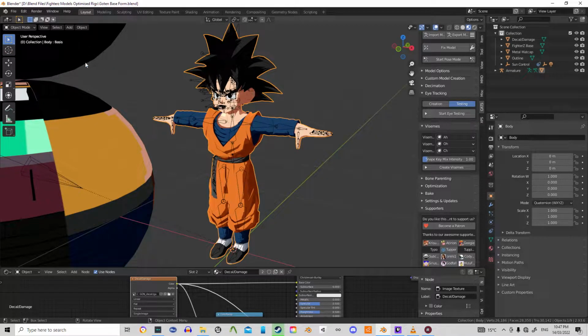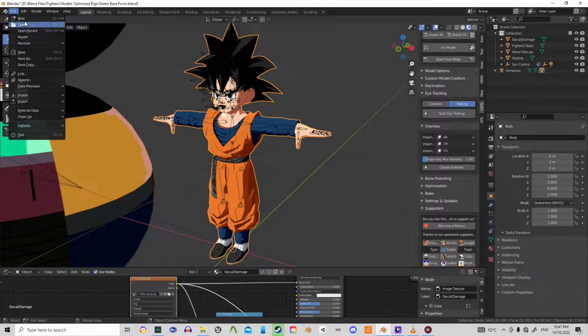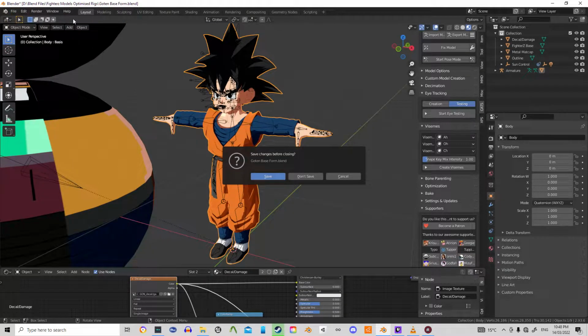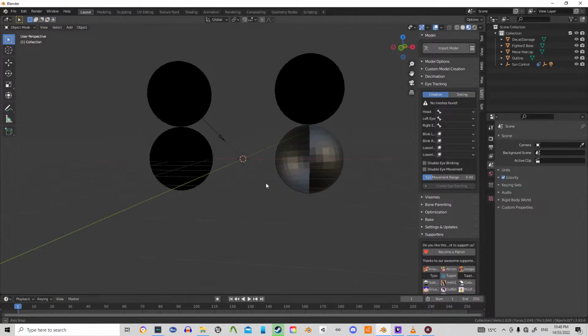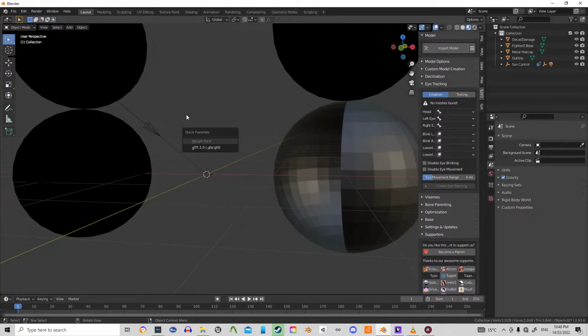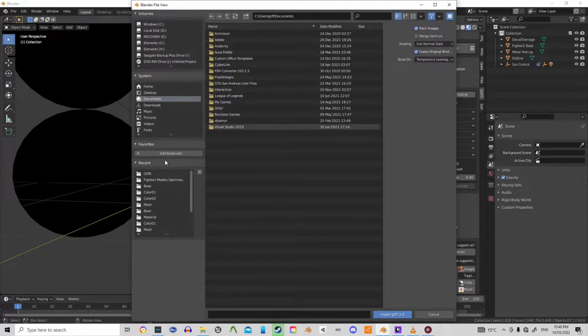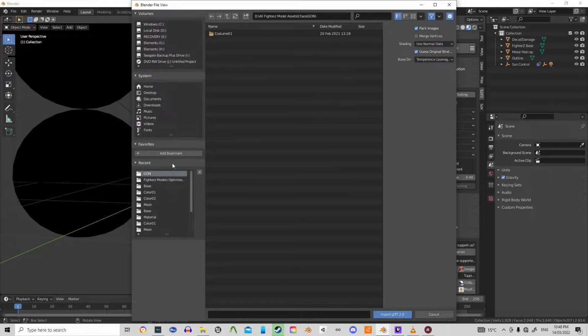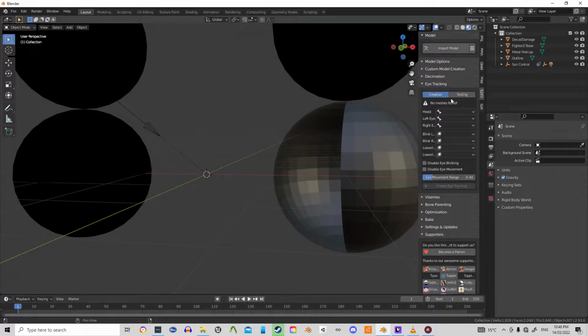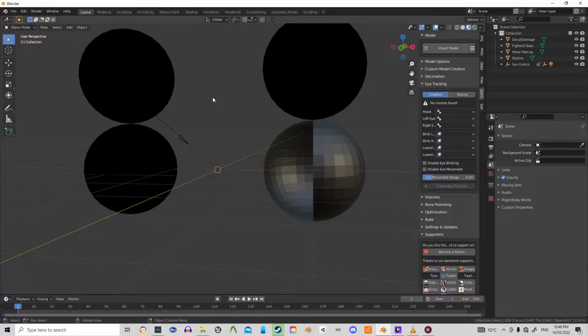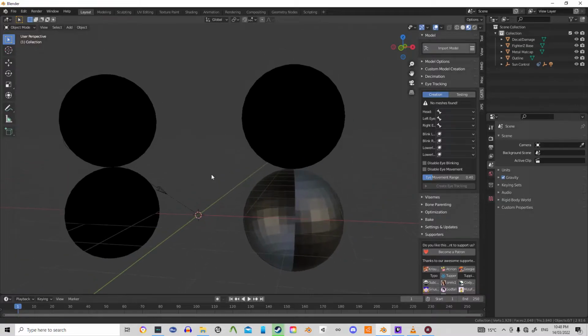But anyways, onto the purpose of this video. This is going to be an updated tutorial, so we'll start from the beginning. There are two ways you can export a fighter's model out of the game.